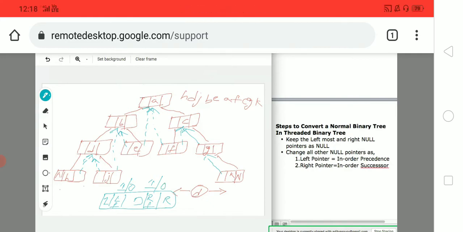So I hope you understand. If we point to the child, it will become 1. If we point to the ancestor, that means the parent, it will become 0. And here data will be stored, here the left node address will be stored, and here the right node address will be stored. Now let us see how we can represent this as a threaded binary search tree.